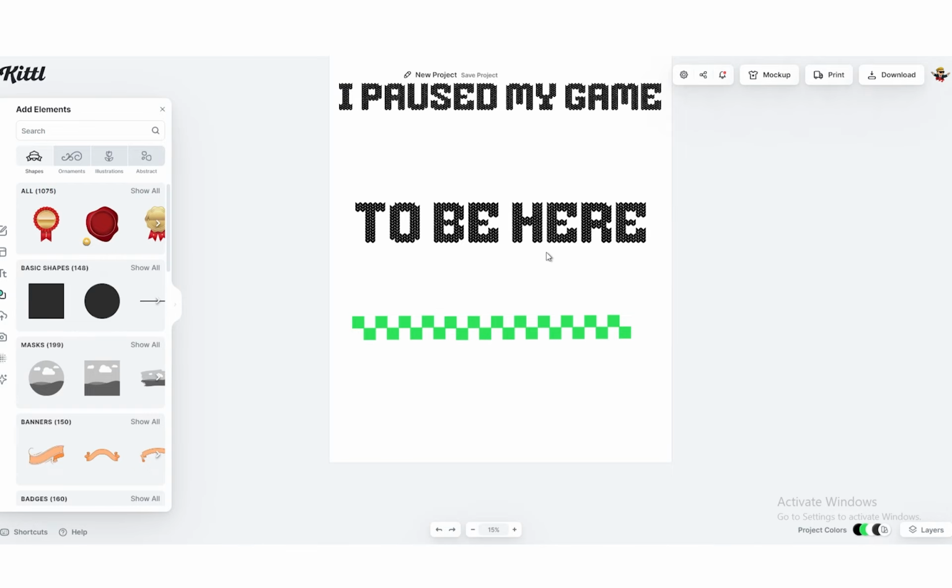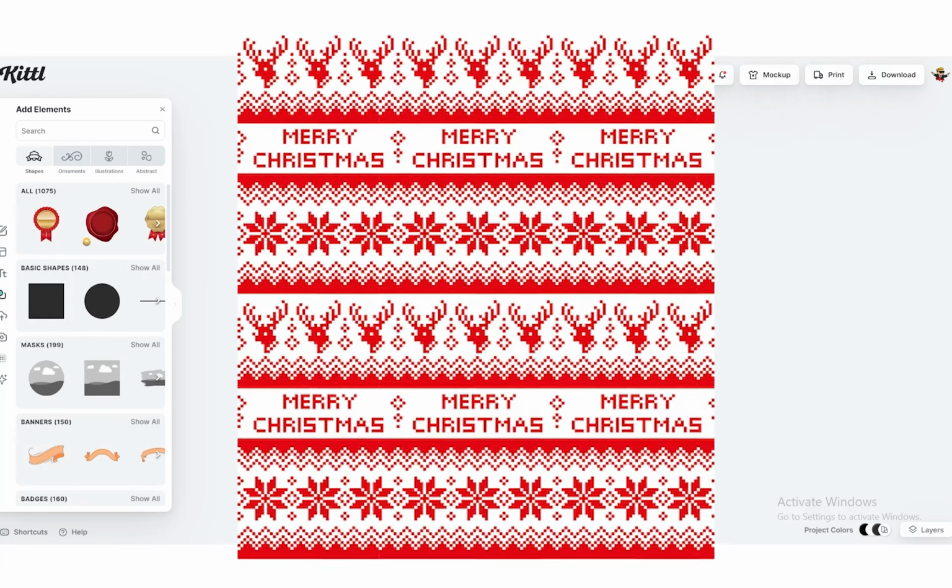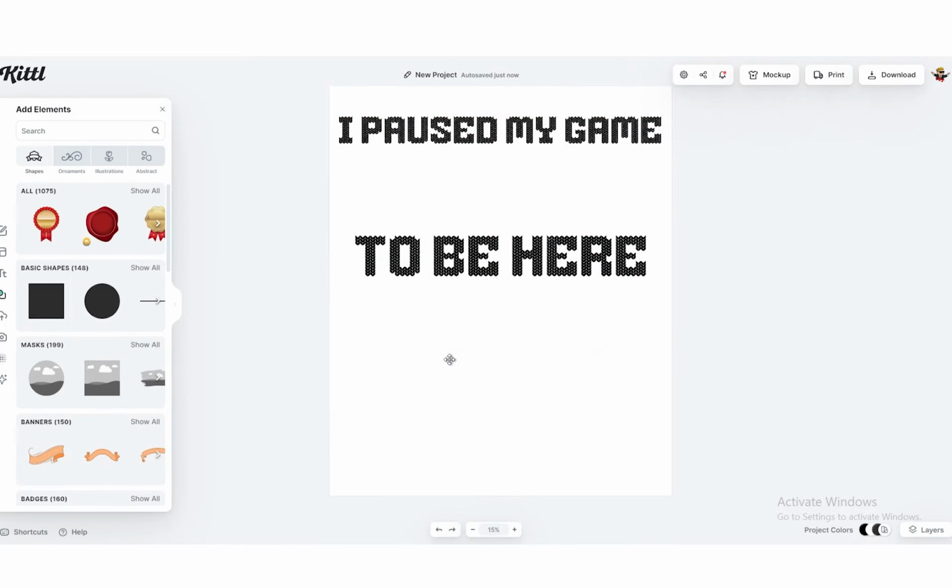But that was the easiest shape to make. There are more complicated shapes that will take you much more time. That's why the second method is to directly look for these graphics in the elements section. I will just type in knit designs and you will see those ugly Christmas designs.